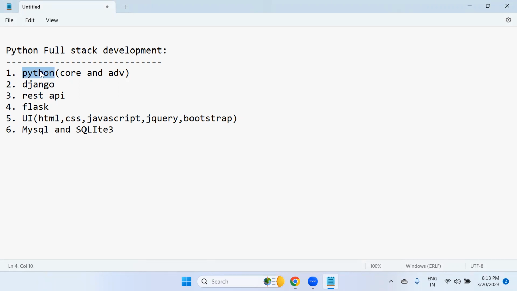Even those who don't have any idea about how to write a basic program can learn Python easily, because Python syntax is very simple and straightforward compared to C, C++, Java, and other existing languages. So ultimately, the first subject is Python. It's a main core subject.